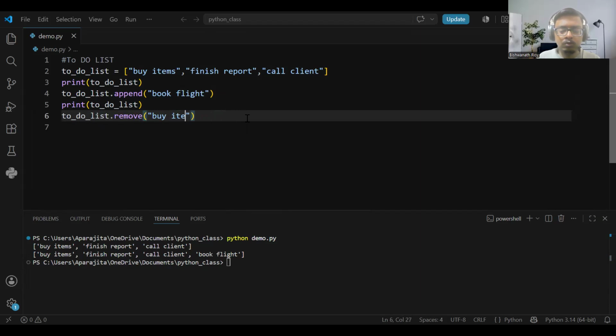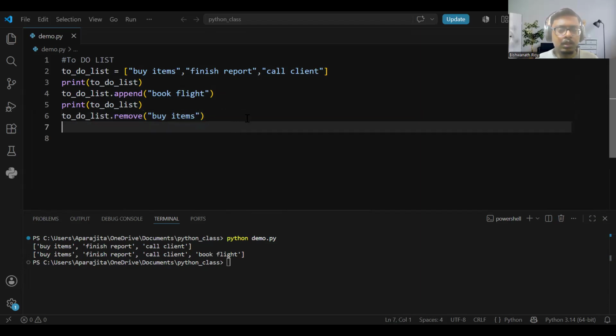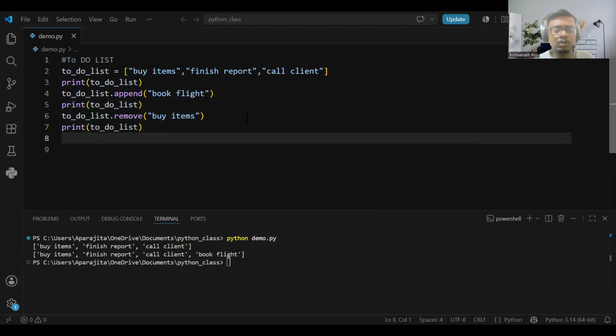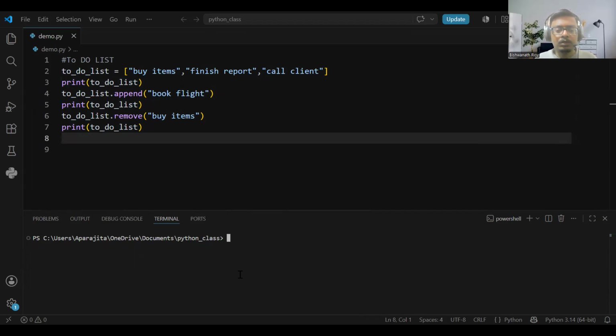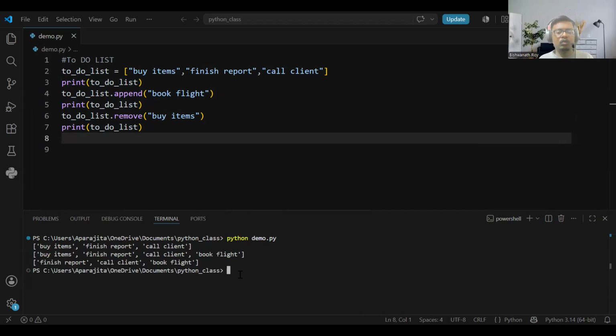So let me just remove buy items from this. Let's remove it and let's try to print the list once more and see the output again. What happens now? Obviously, we can see the buy items is removed from the list. So that is a simple example which you can see right now.